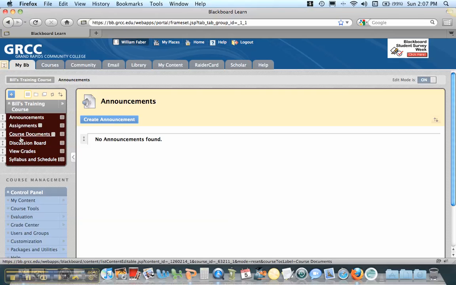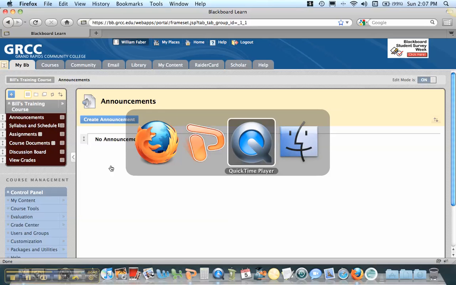Now the last thing I want to show you is if you want to move these around, you can actually left click on this slider bar here, left click and hold, and you can move it to where you want it, and that'll modify it and bring it up to the top, or you can put it wherever you want. So that's how you modify your course menu in Blackboard 9.